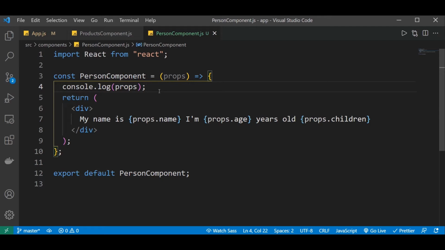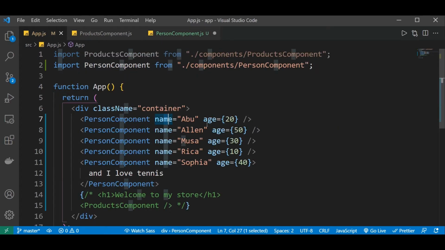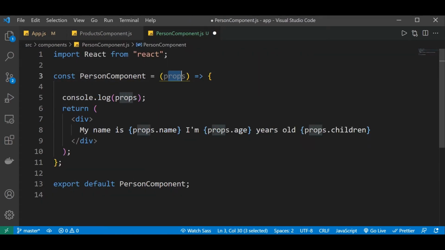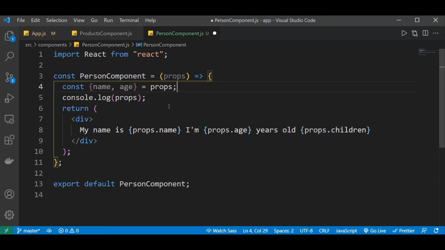So in JavaScript, we can destructure objects like this. Since we know for certain that we are expecting name and age in this prop, we can say const, and in curly braces, we are expecting name and we are expecting age from props like that.